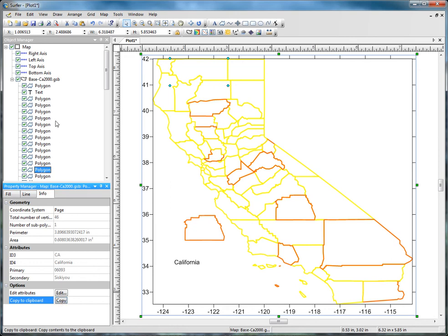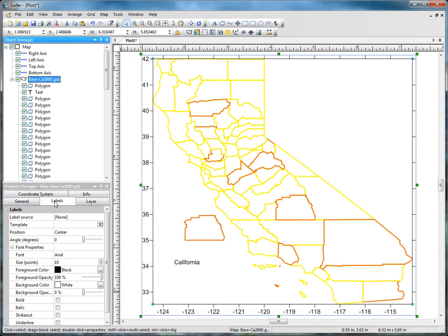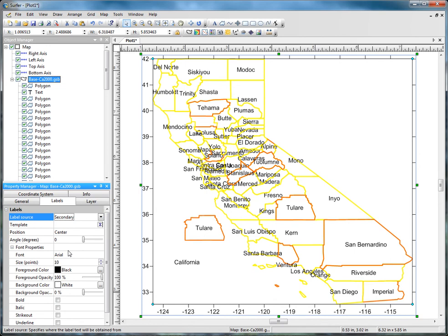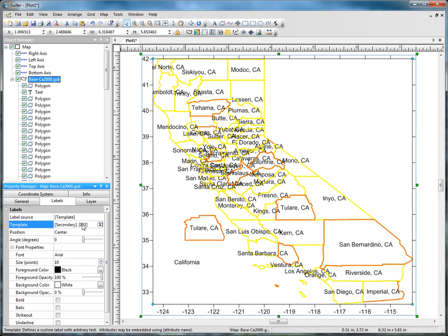You can use the attribute information to place labels on your base map. Click the base ca2000.gsp object and then click the Labels tab. Click the Label Source drop-down and choose Secondary, and we will see the county names from our attribute information appear. If I change the label source to Template, I can add multiple attributes to be displayed as labels at the same time. You can also add additional text if you wish.